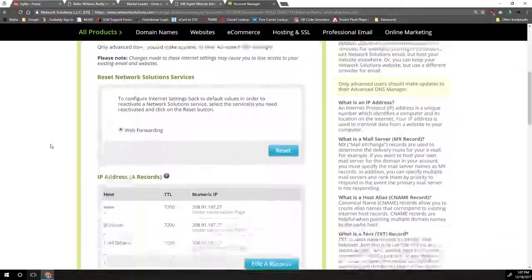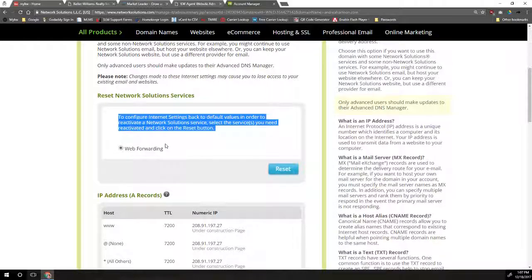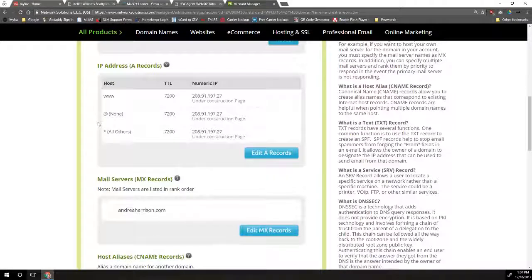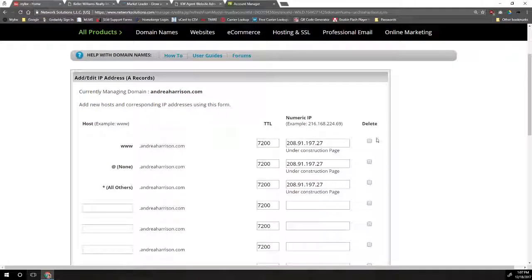And once we're on the DNS page, we can ignore the web forwarding section up here because we just turned that off. Instead, we need to update our A records. So we're going to edit A records. And we're going to delete this www one, and we're going to change the @A record to be the Placester IP address, which is this 184.169.141.142.